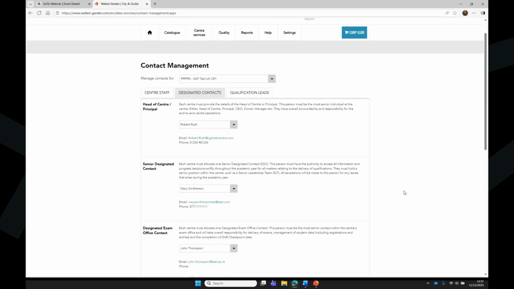And as I said, we do report on the collection of senior designated contacts to Ofqual. So we have to report to them how many of these contacts we've collected from centres who are delivering these qualifications. So it is absolutely essential that you update that detail as well, please, and make sure that this contact is up to date.